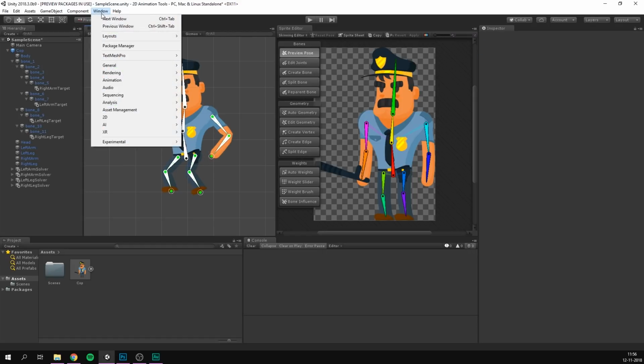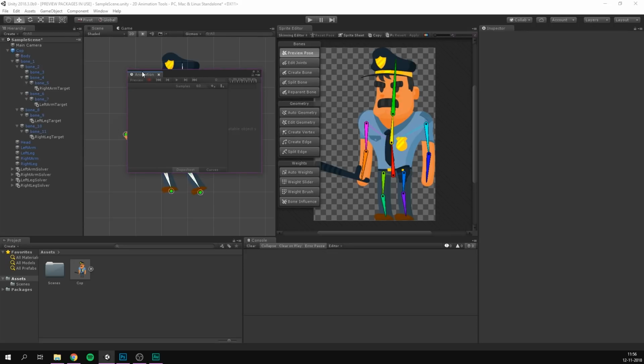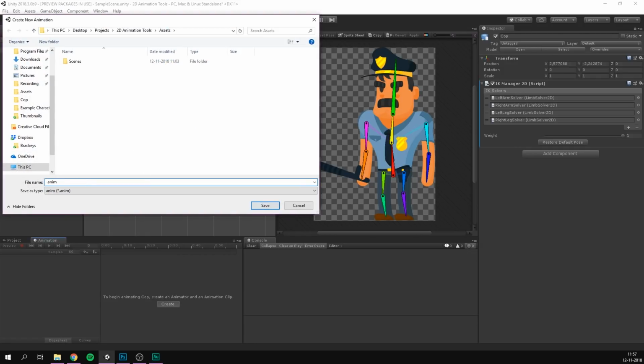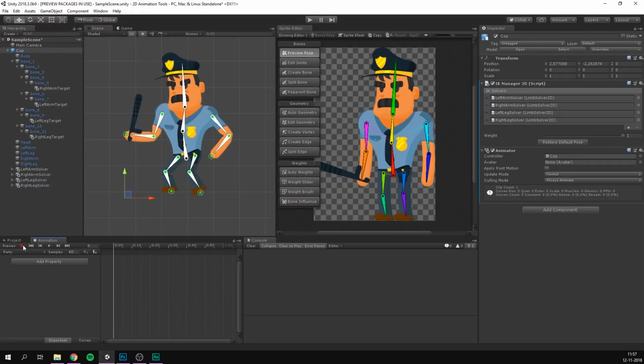Let's go to Window, Animation, and let's open up the animation window. You can also hit Control 6 to do this. Let's drag it at the bottom here. Let's select our cup and let's create a new animation. I'm just going to call this animation Party. Let's hit Save. And let's hit the red button to record, and we can now animate our character.